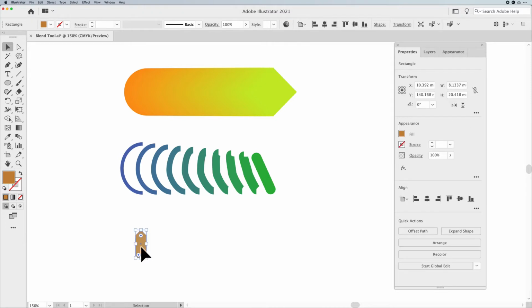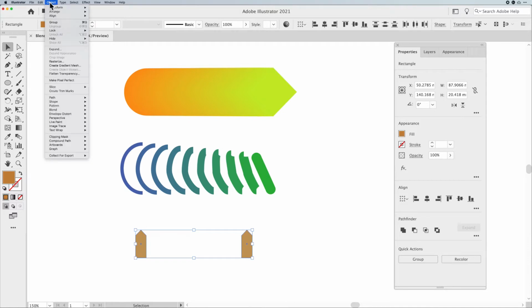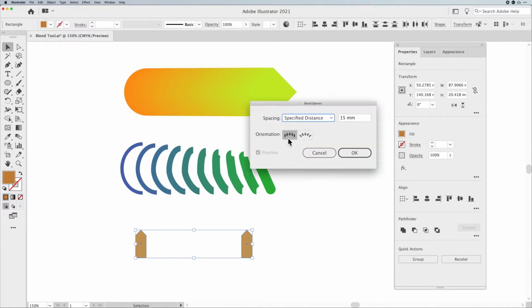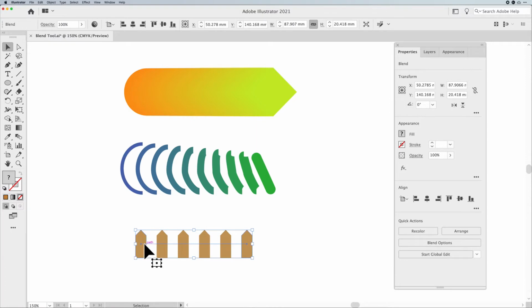Okay? So I'm going to Option or Alt, click and drag. And I'm going to put 2 of these together. I'm going to make a set of fence posts here. And the reason why I show you with one object is because every once in a while people will take an object and be like, I want to blend it. But you have to blend it to something. You can't just have one object. It has to blend to another object. So Object, Blend, Blend Options, Specified Distance of 15 millimeters. I click OK. Object, Blend, Make. And what it's going to do is it's going to space them out 15 millimeters apart. Okay, that's kind of cool.